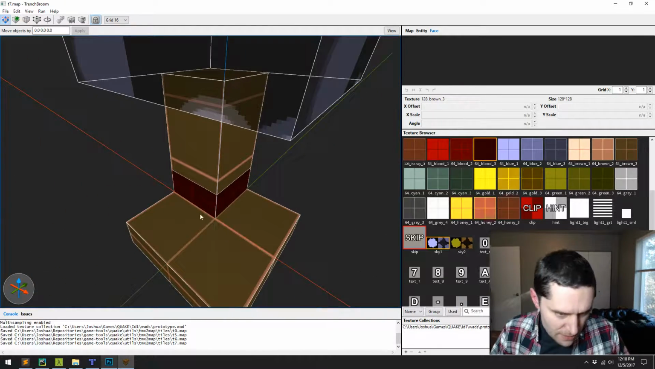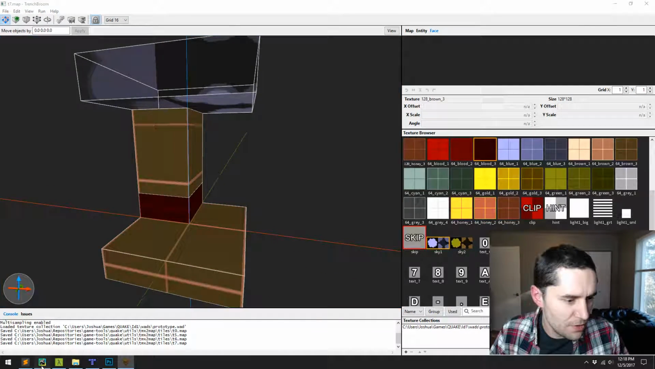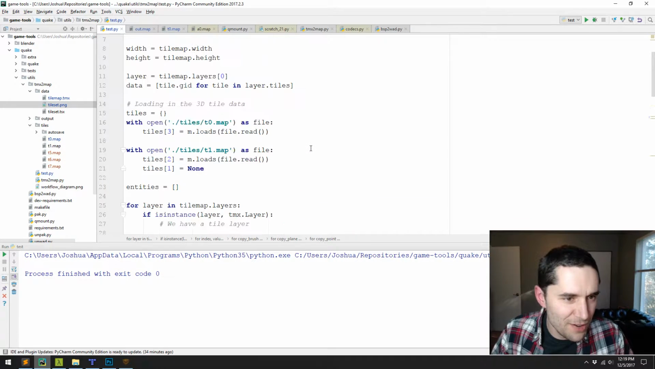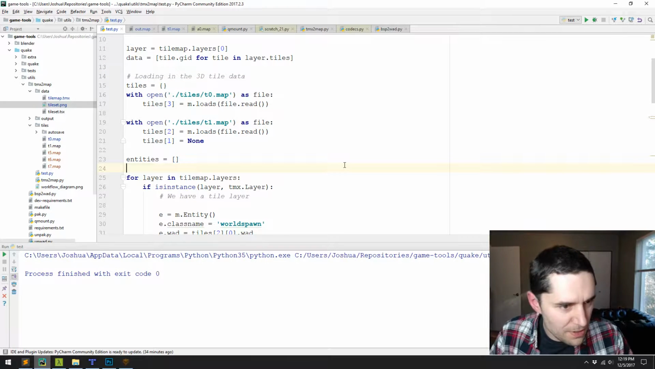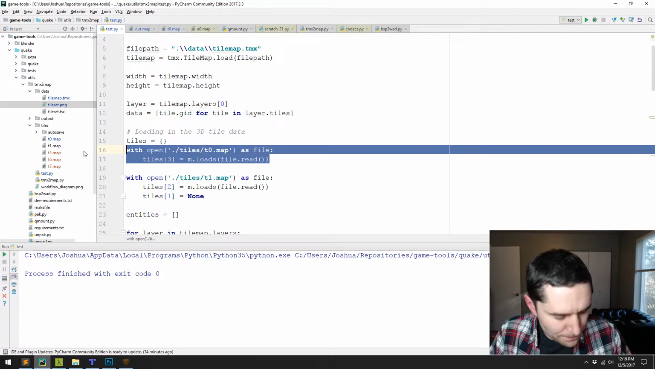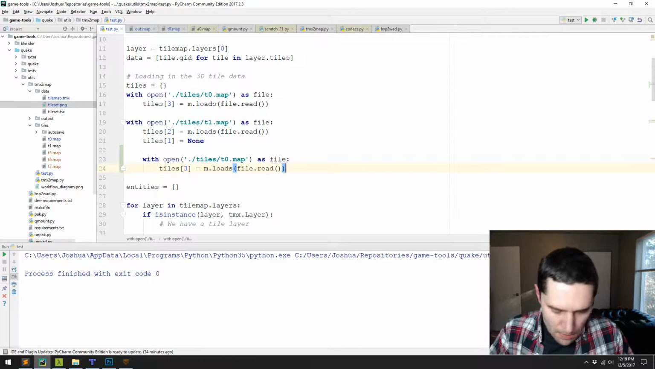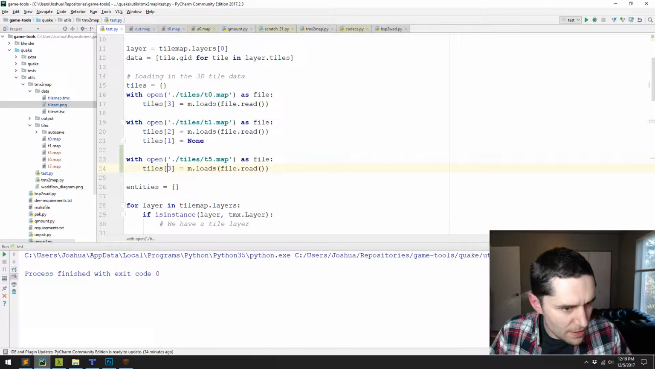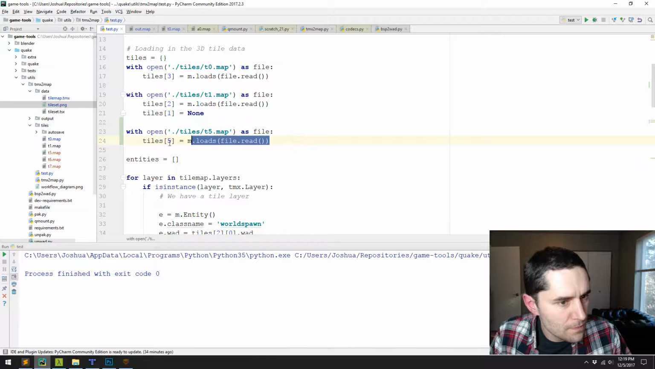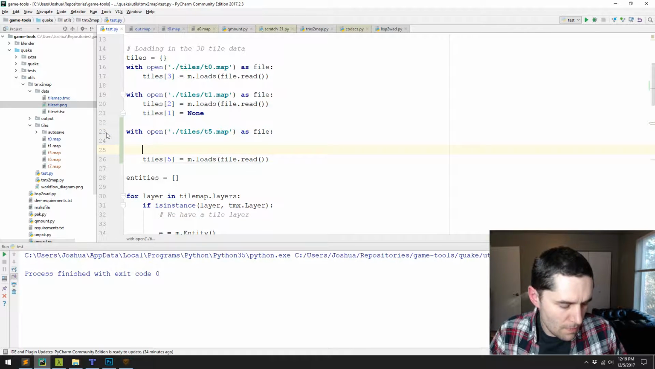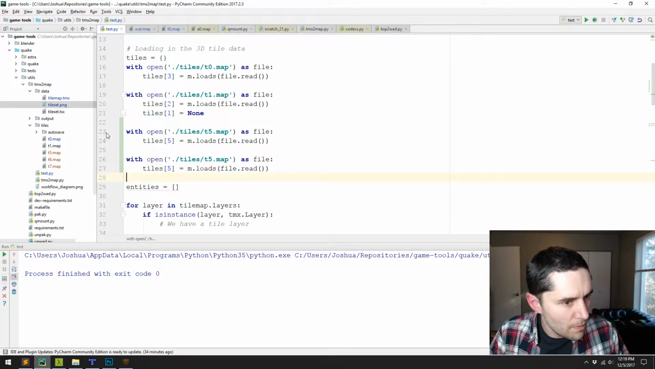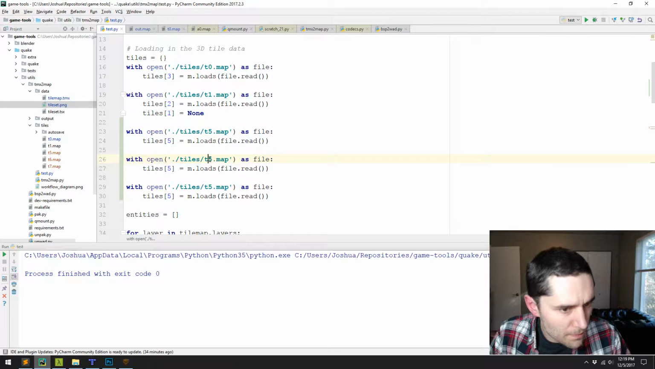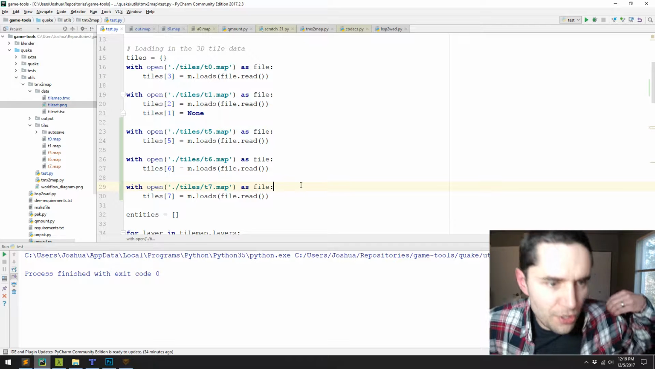Okay, so we have 5, 6, 7. So let's go ahead and add those to the tile sets. We're doing this by hand because we're still working on a prototype, unfortunately or fortunately. So I can be kind of loose and fast with the code. So let's do this. With tile sets, T5 is in slot 5. There we go. Okay, so T6 to 6 and 7 and 7. So we should throw these down.